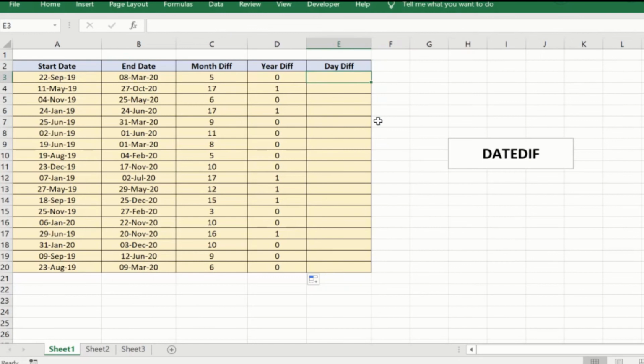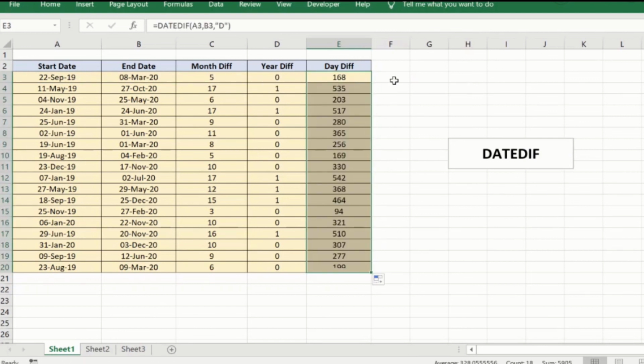So let us quickly look at the DATEDIF function to calculate the number of days as well. Again, very simple, DATEDIF. Also note that it is just a single F. So start date, comma, end date, comma, within quotes D, which is the number of days, close the brackets. 168 completed days between the start and the end date, and just fill it down, and it is calculated for all the other rows as well.